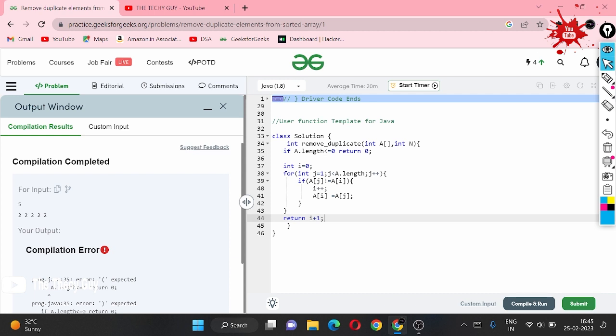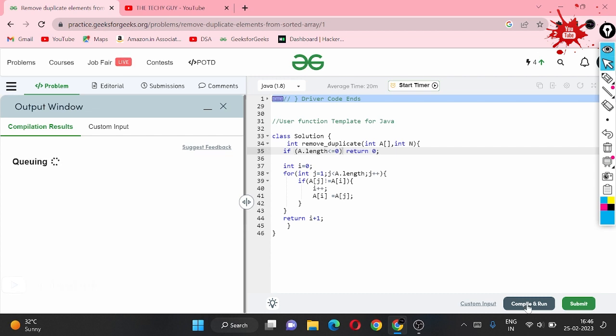If a dot length is less than or equal to 0, I think we have to put it into the brackets. This is the condition. Maybe we are violating something. Okay, now it's running, and we are getting the output.